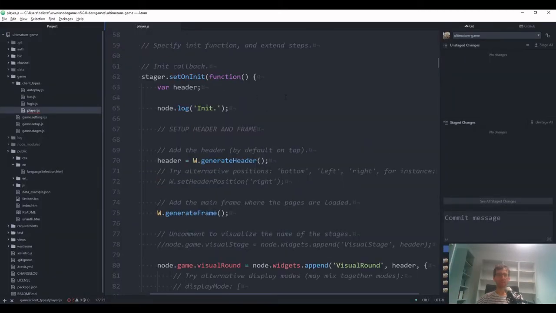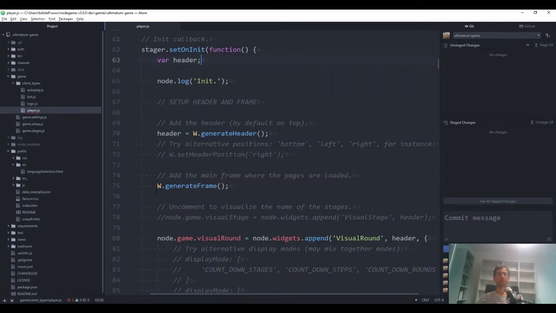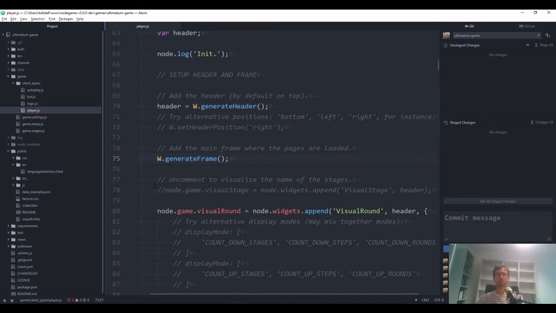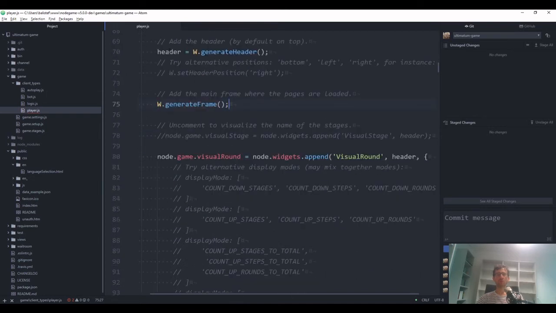So here's the init function. What it does is creating the header with this command, and it's assigning a value to the variable which we define above here. So we're using the var statement. And we also generated the frame. In this case, we don't store it because we're not going to reuse it. We stored the header here so we can reuse it in the node.widgets.append command. So we're going to append the visual round right here in the header.